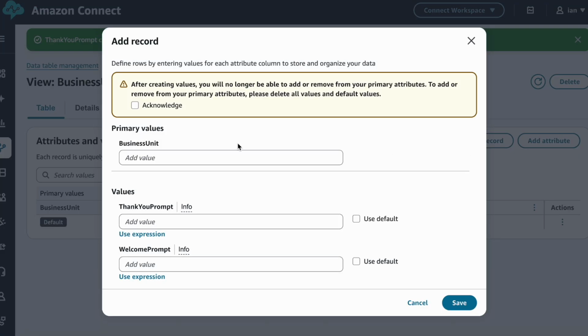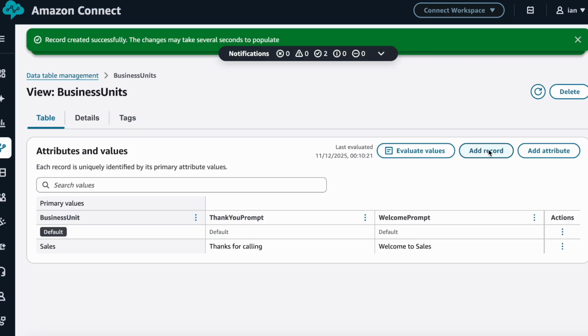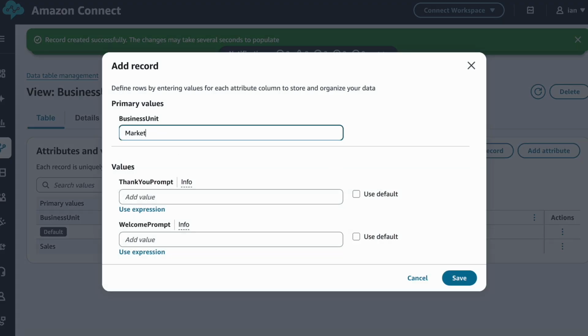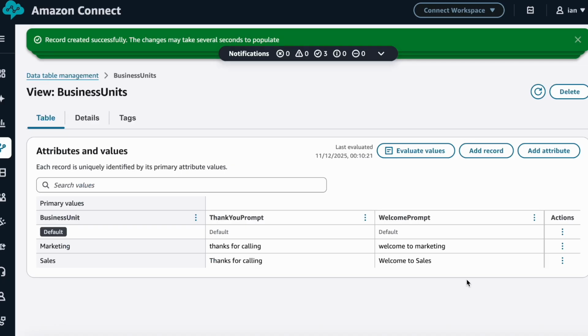So we're going to add some records now. We'll create a business unit called sales, and we're going to add some values for our two prompts for the sales business unit. We can add another record here, this time for marketing. And again, we'll add some prompts this time for marketing. With the structure, it now means we can look up those prompts by the business unit name.